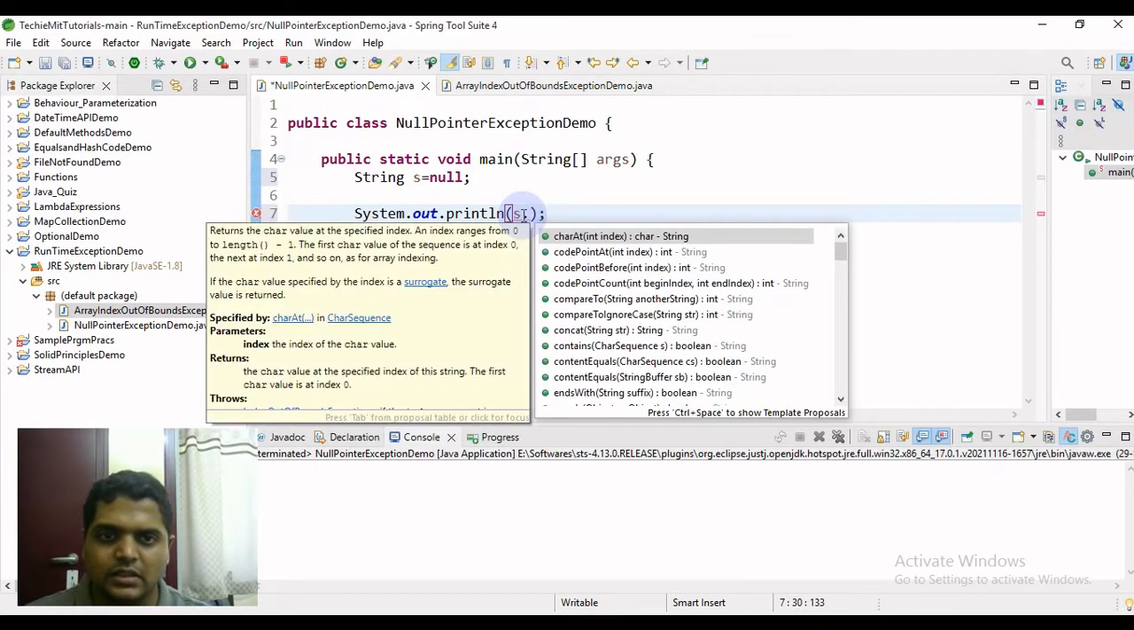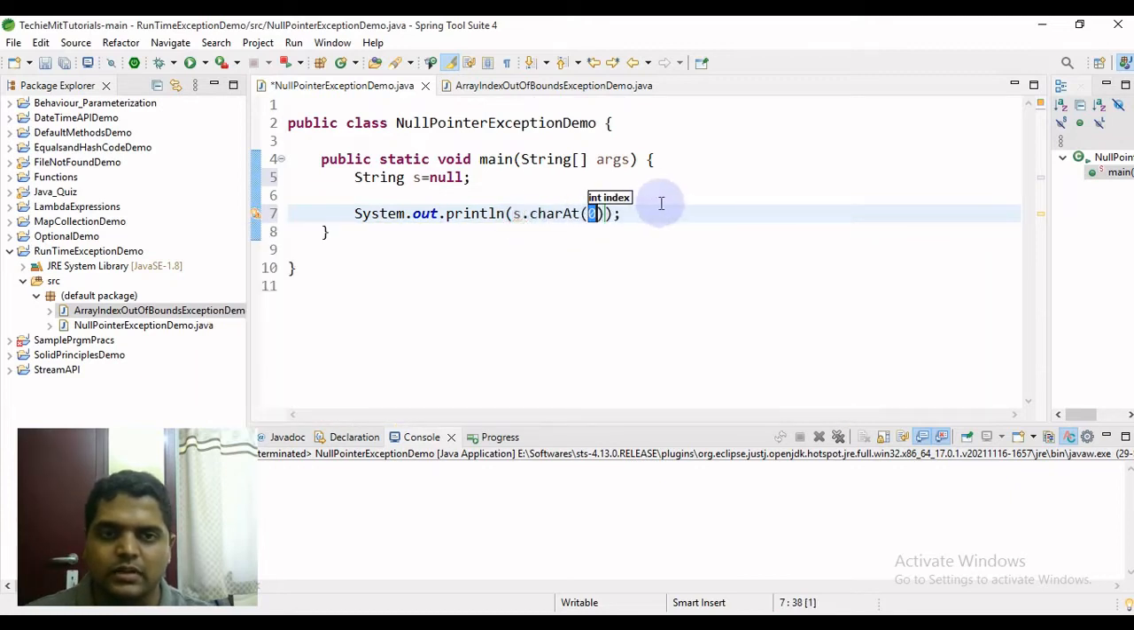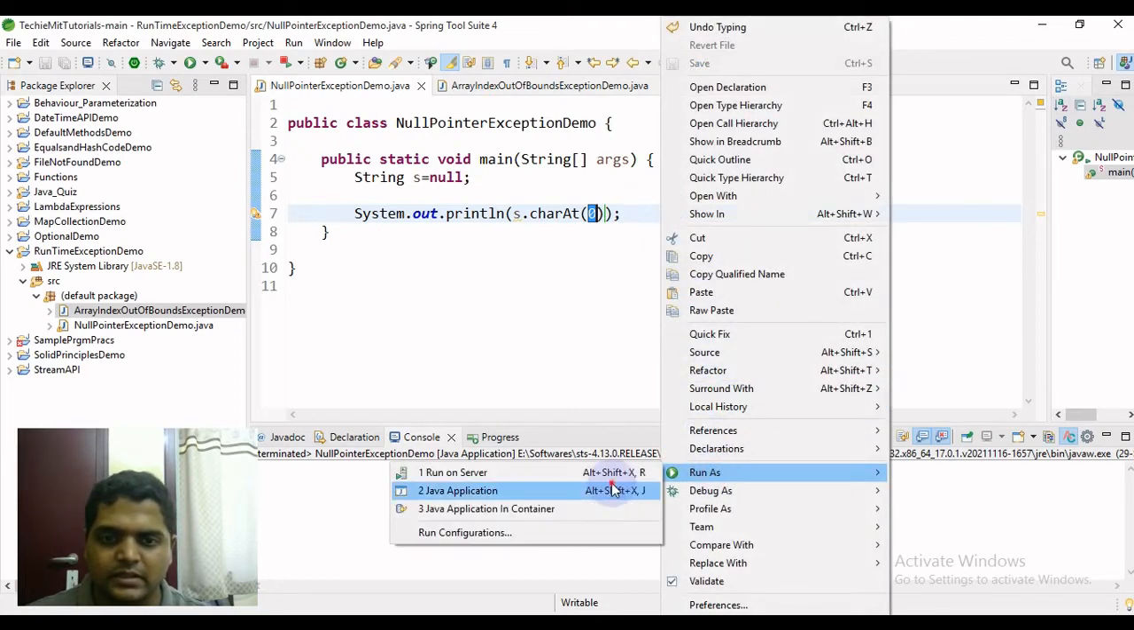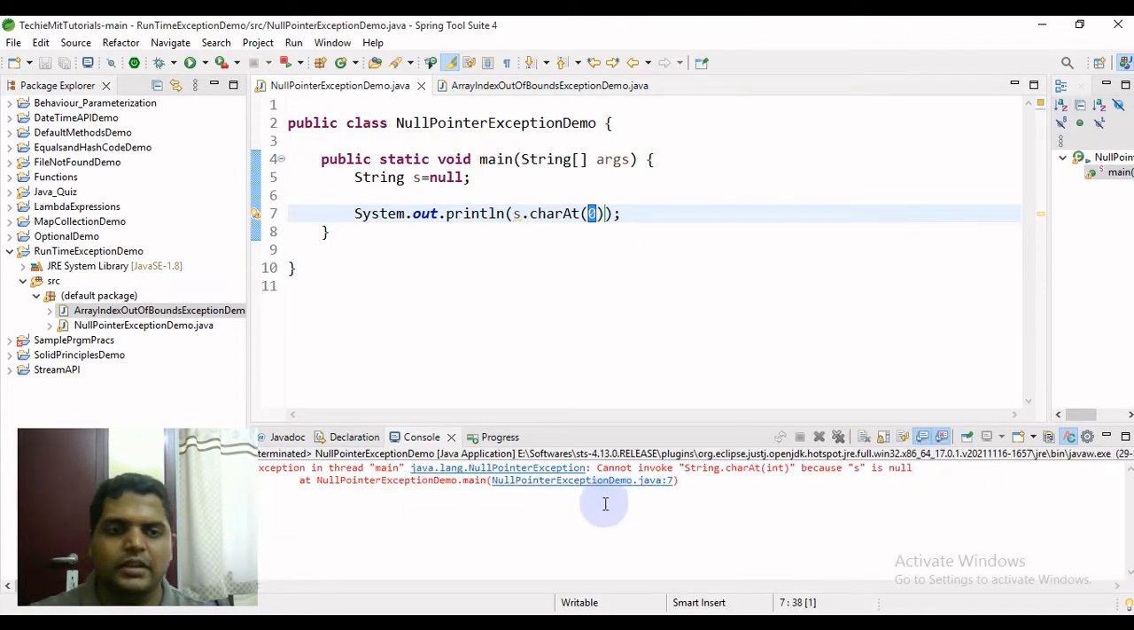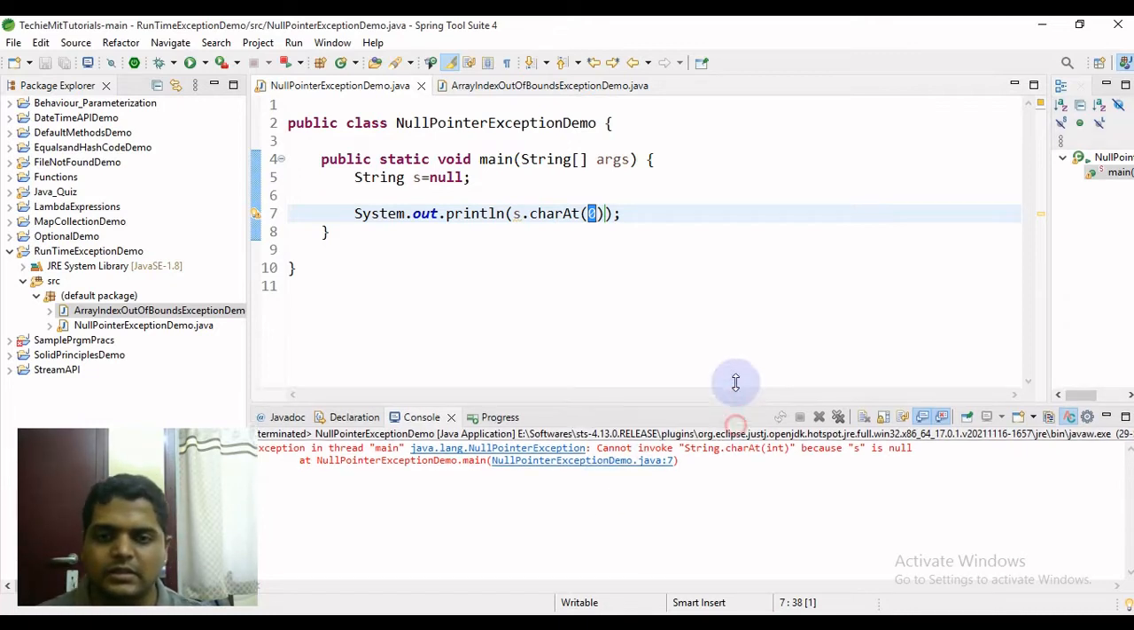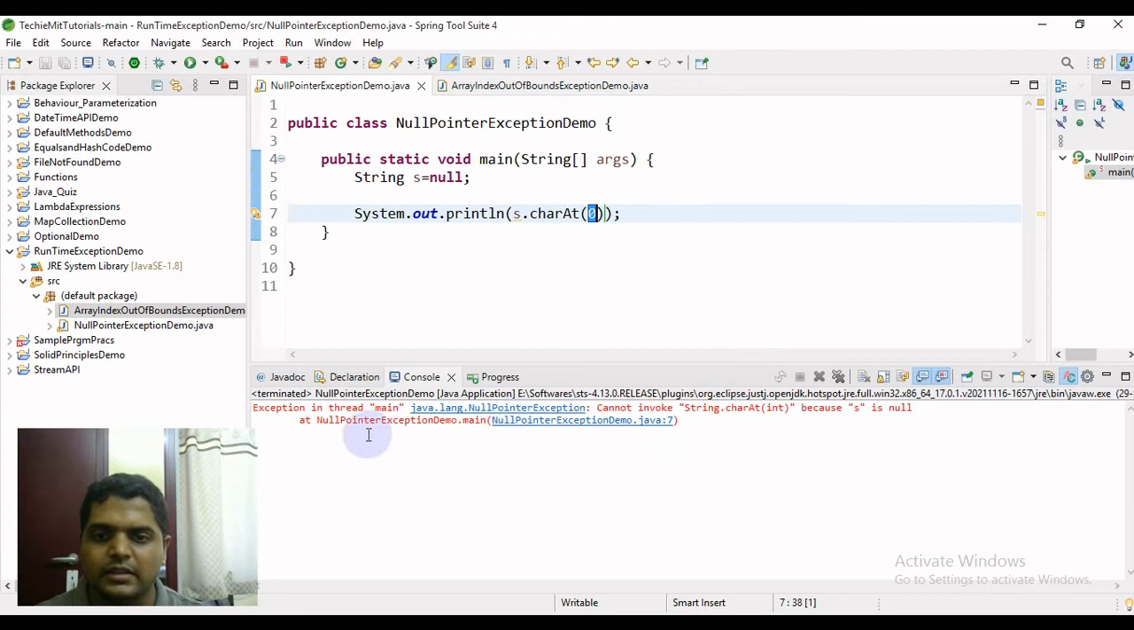So I will just do s.charAt(0), this operation, and see. Over here it's giving an exception. It's giving an assertion that in thread main, java null pointer exception: cannot invoke String.charAt(int) because s is null. So it is throwing a null pointer exception basically.